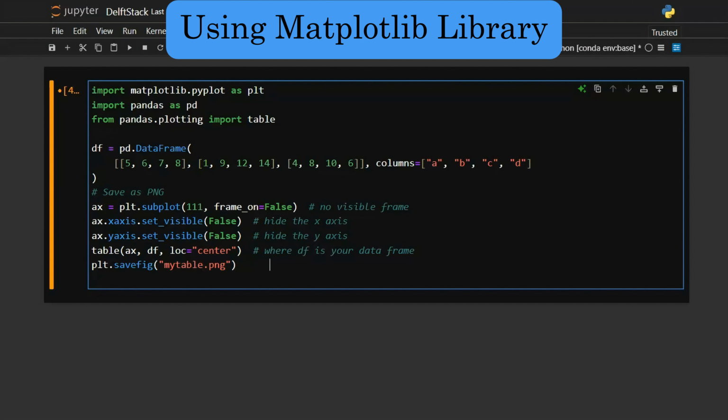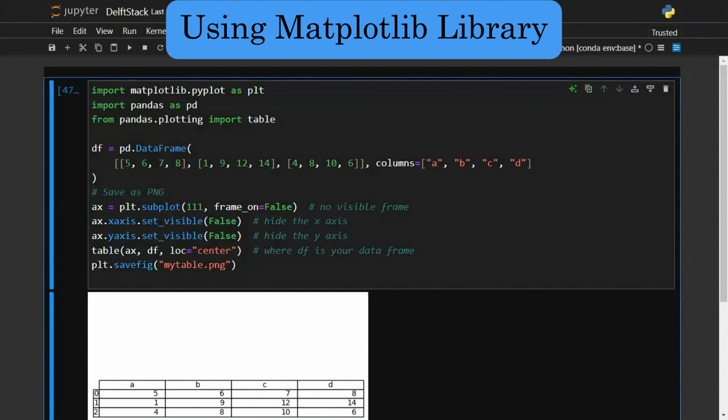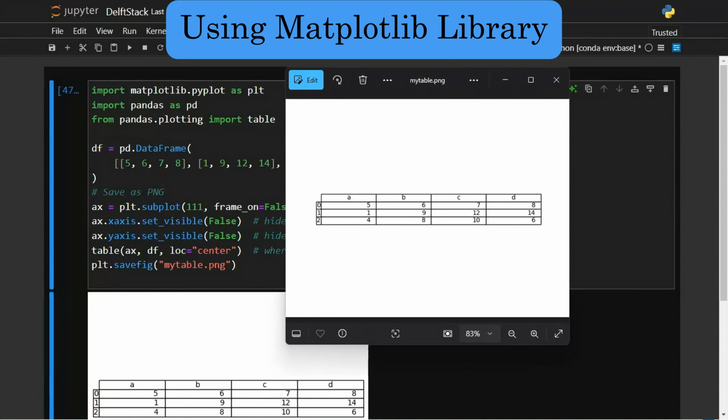Then we use the savefig function to export the generated plot, which contains the data frame rendered as a table, to a PNG image file. Again, remember to specify the required directory and file name in the savefig function. We check and confirm that the data frame has been successfully exported as a PNG file.